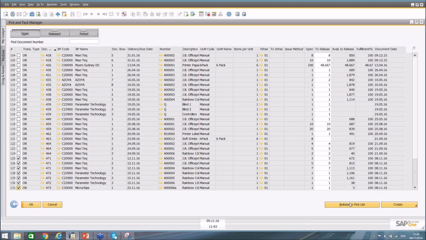And if I click on the release to pick list, then I can go through a pick list generation process, or I could just create a delivery from here if I just wanted to skip the whole picking process and just use this screen to see what orders could be shipped. I'm going to go through the full pick process.